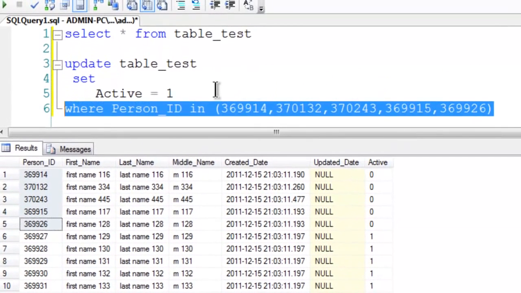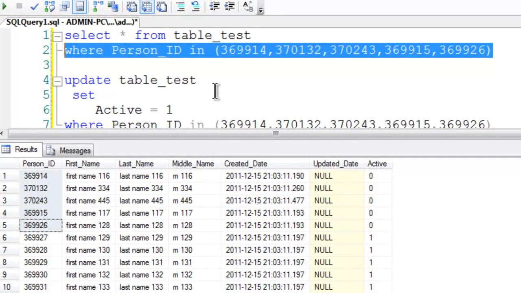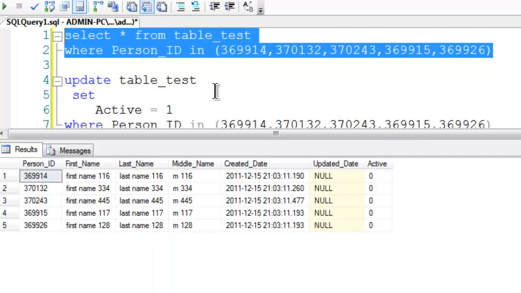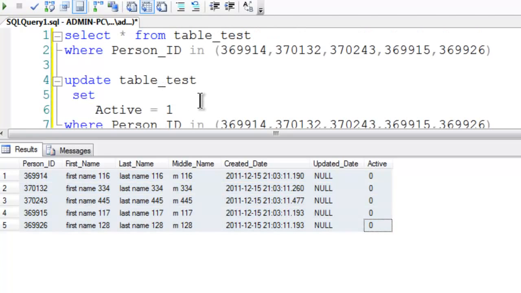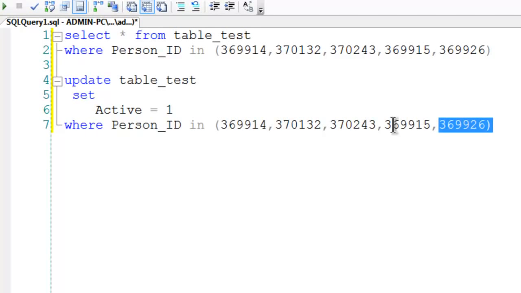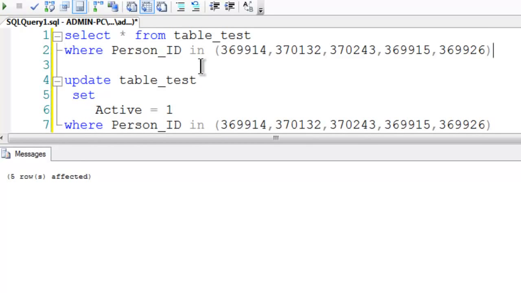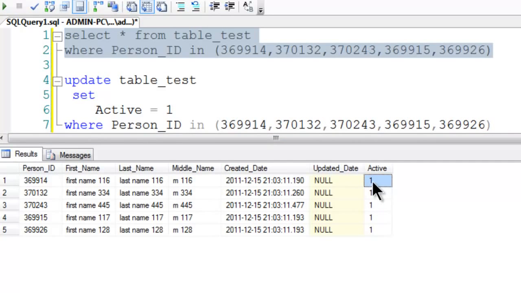And just before I run this update statement, I'm going to run a select statement. This is always a very good thing to do because you don't want to update all of the records in your table, most likely. And see, I'm only returning 5 results. So we're going to run this update. And we're going to review these people again. And you can see that their active field is all set to 1.